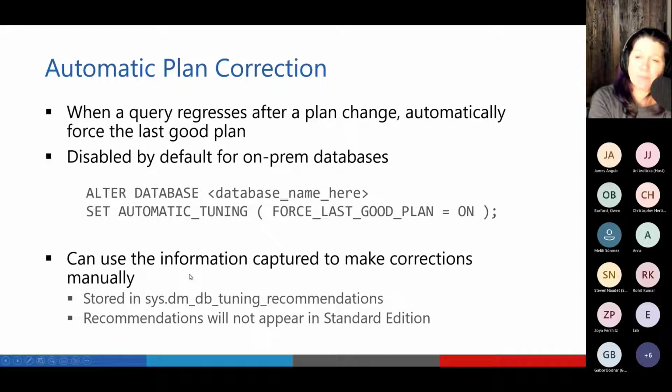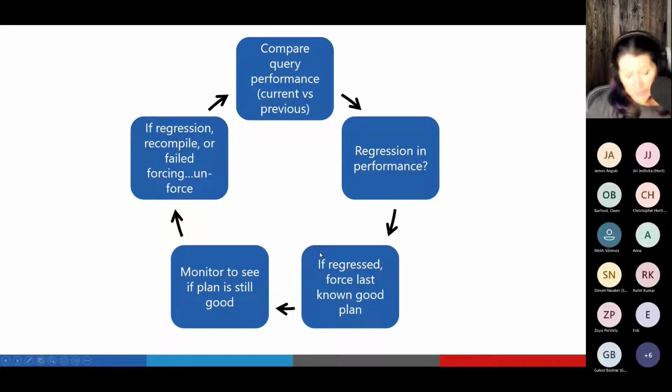And you can use the information that appears in this DMDB tuning recommendations to implement manual plan forcing yourself. But what's kind of a kicker here is that this is only an enterprise edition. So this is in 2017 on-prem, enterprise, and higher, and then also an Azure SQL Database. So in Azure, if you didn't know, you do have enterprise edition. So it's available there. And here's the way that it works.